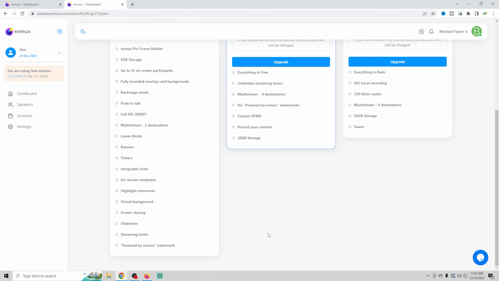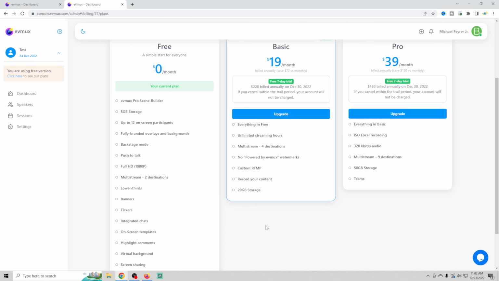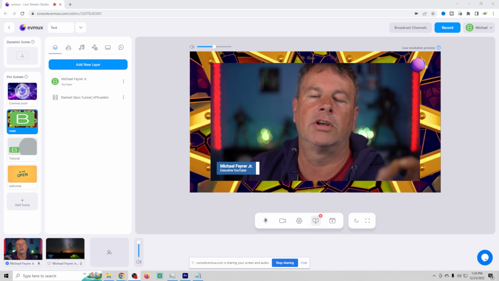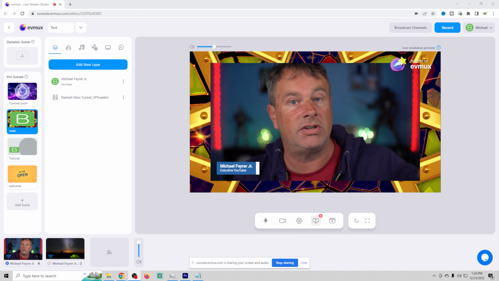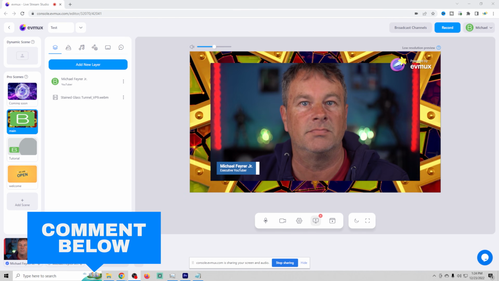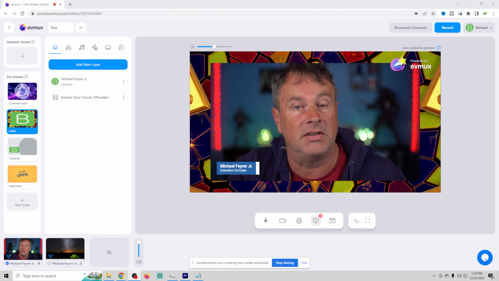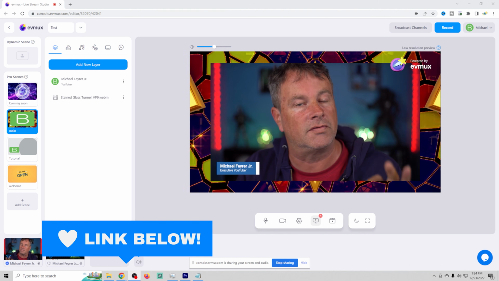And 20 bucks a month is about the same as what you're already paying for Streamyard or Restream or Melon. And with this, you get something that is much, much more customizable. It's absolutely incredible. You want me to do a more complete, full-featured review of what you can actually do in EVMux, you should definitely let me know down in the comments below. And of course, we have a link in the description so you can go check out EVMux for yourself, totally free. See what I mean? It has a lot of the OBS functionality plus the ease of Streamyard, Restream, and Melon.